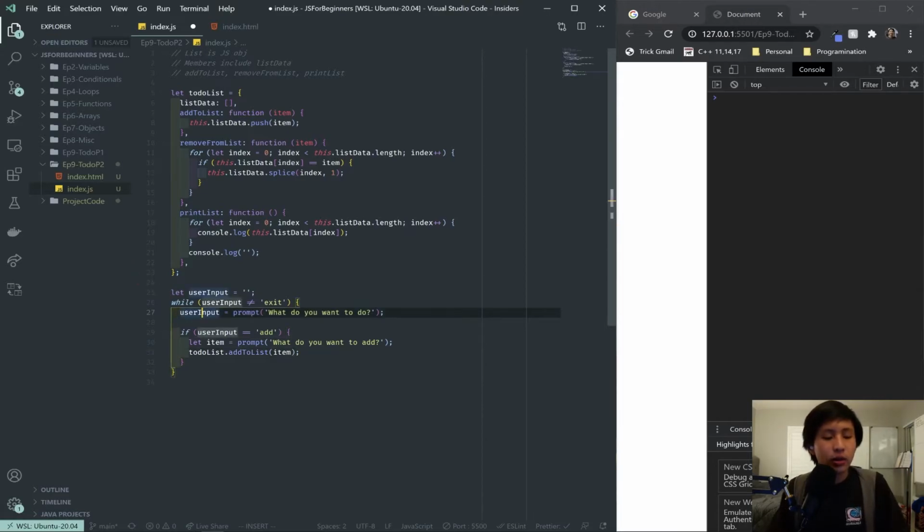So again, let's step through this line by line. We are setting our user input to an empty string. We are checking if it's not equal to exit, which is true. And then we are resetting it by prompting the user, what do you want to do? And if the user types in add, then it'll check, does the user input equal add? If it does, prompt them again, what do you want to add? And then store that into this item variable, and then add the item to our list.